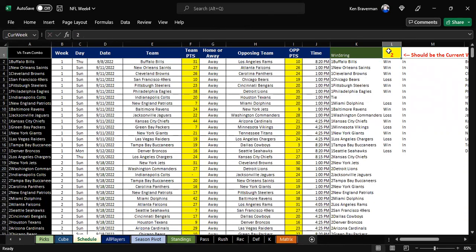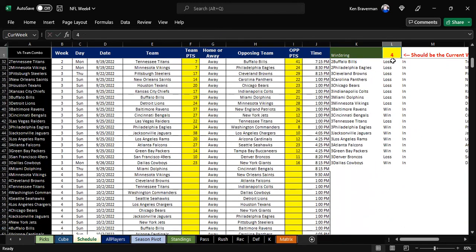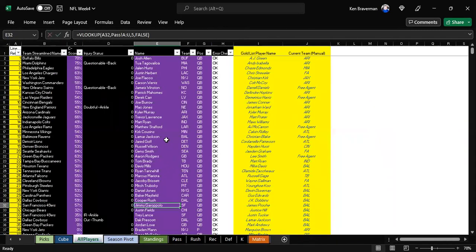It's week 4 because this has to do with how many results we're recording as being finalized. So this has got to be the current week. So the schedule, done. All player sheet. All player sheet is fed in from a bunch of other sheets. Let's talk about those sheets.